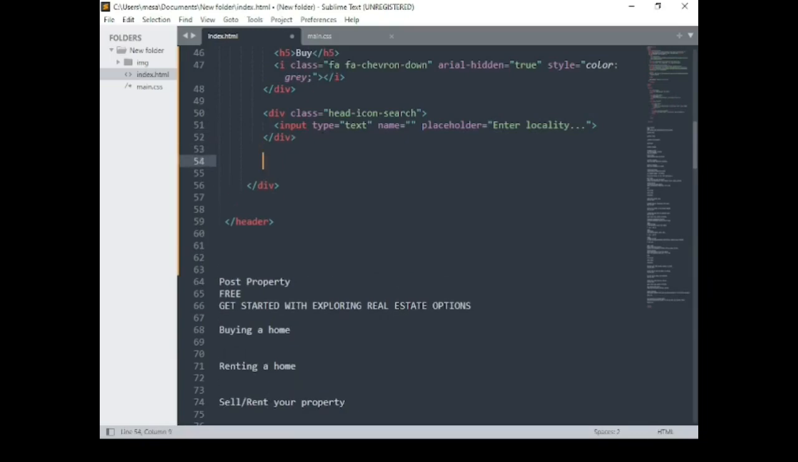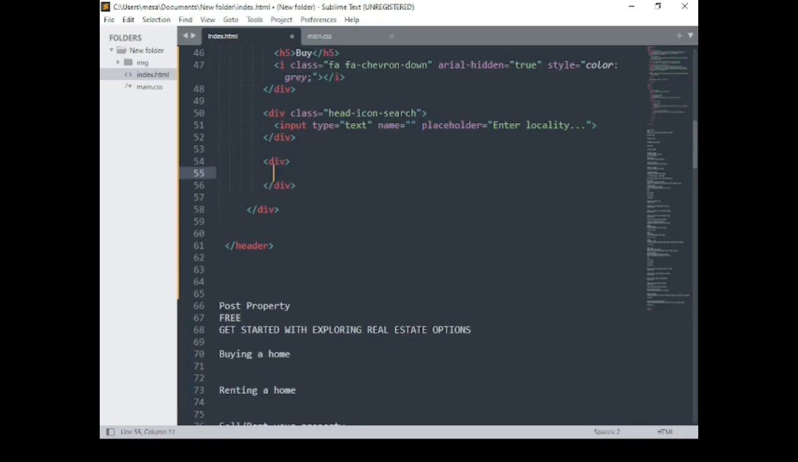After done with that one, let me create another div which shall be for the location, the map marker, and the microphone. So to do that, I'm going to create another div for the map marker. Let's insert it. Then this is the code for the map marker.